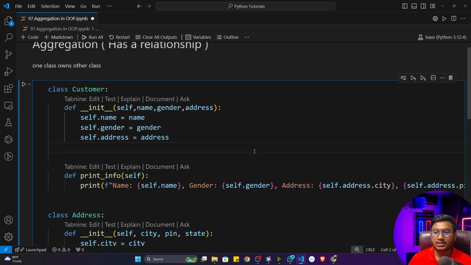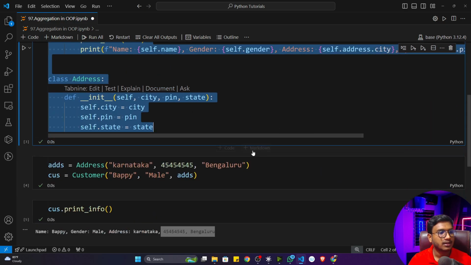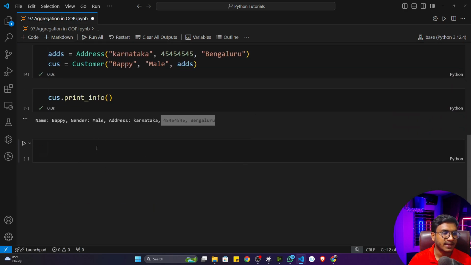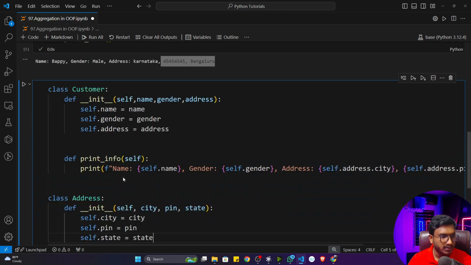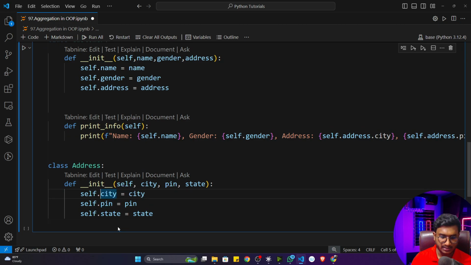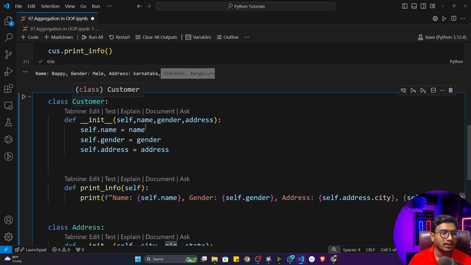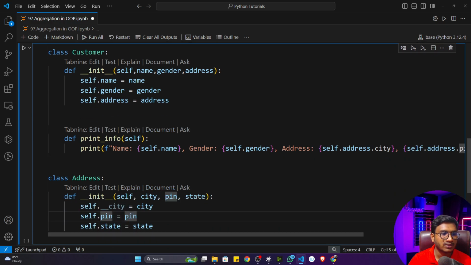But inside aggregation, you will get one issue actually. Let me show you the issue you will face. Let's say I copy the same class as it is and paste it here. Now see, instead of taking this city like that, I will take it as a private variable, underscore city. Now tell me, will your customer class be able to access this particular city or not?